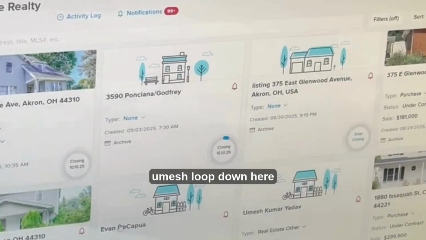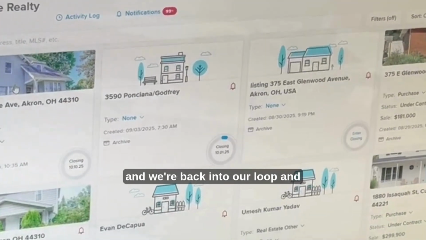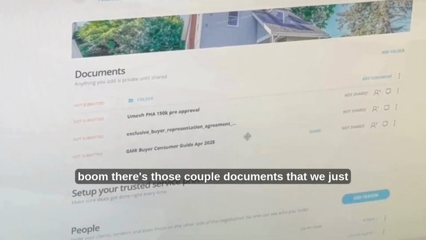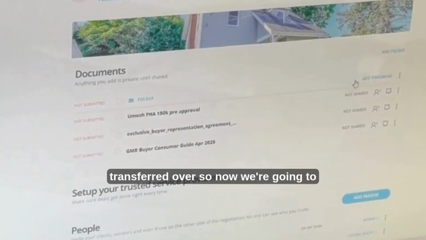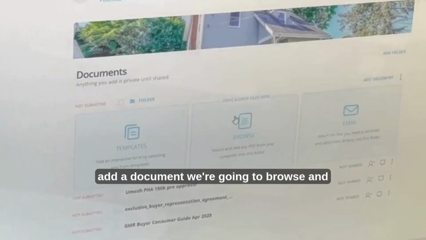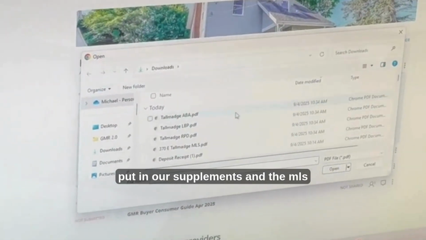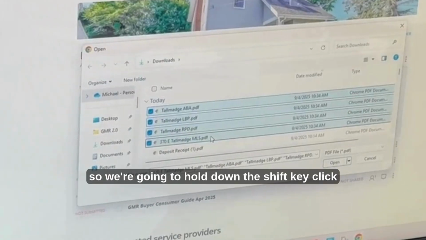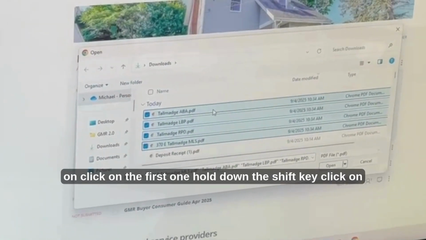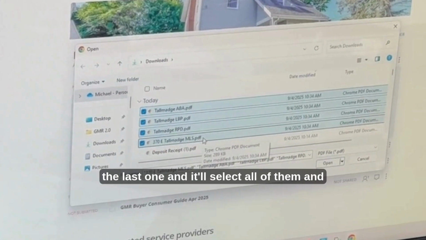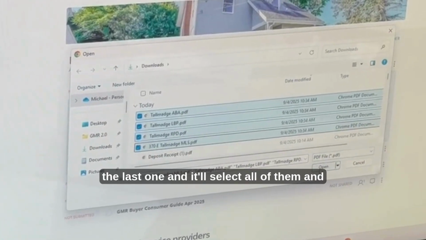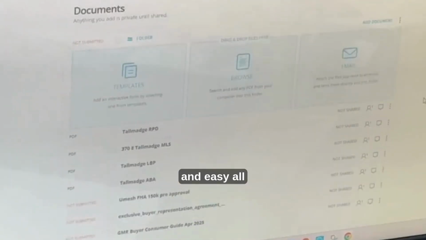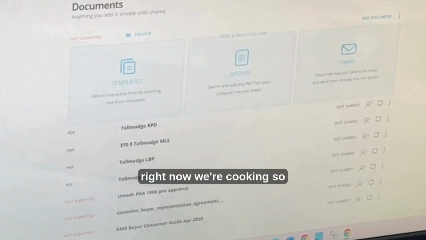So we're back out of the Umesh loop, and we're back into our loop. And boom, there's those couple documents that we just transferred over. So now we're going to add a document. We're going to browse and put in our supplements and the MLS. So we're going to hold down the shift key, click on the first one, hold down the shift key, click on the last one, and it'll select all of them, and it's going to bring them all in all at once, nice and easy. All right, now we're cooking.